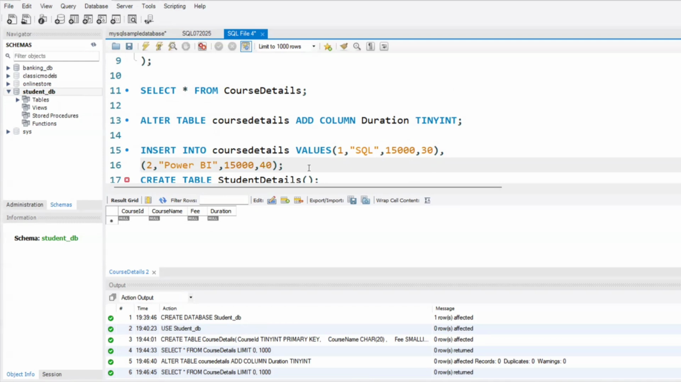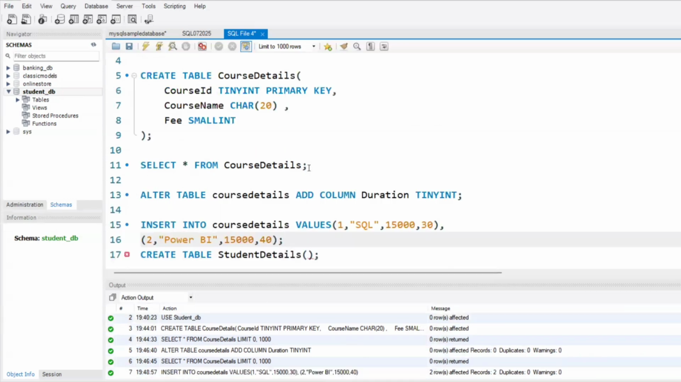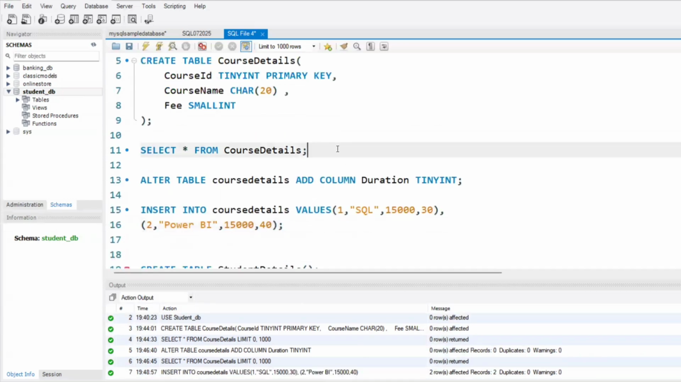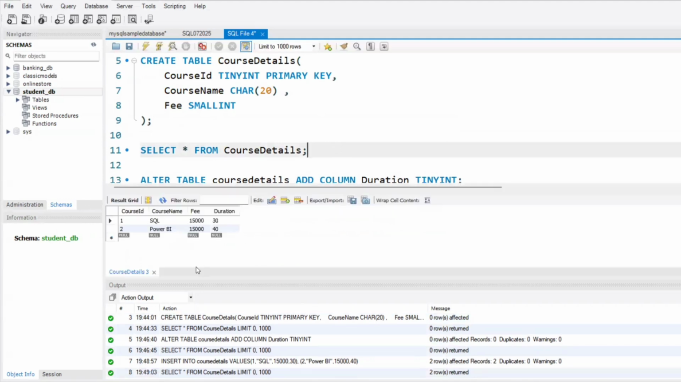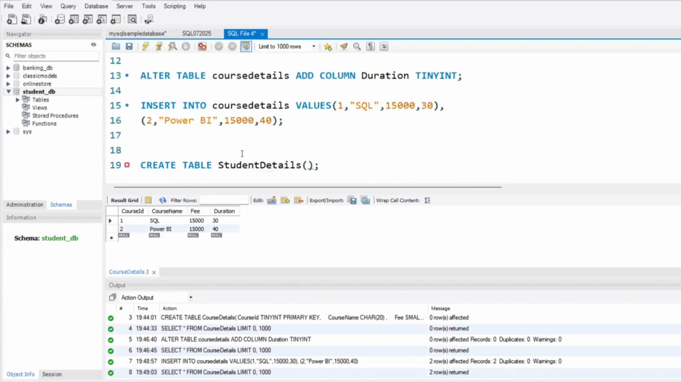We just click Control Enter after the end of the query. Both the values will be inserted into the table. If I execute select star from course details, I will have both the records. Now, if I want to remove all the records present in the table at the same time, whether it is one record or 1 million records, and I want my empty table back, which means the skeleton of the table, then we need to use the command called truncate.